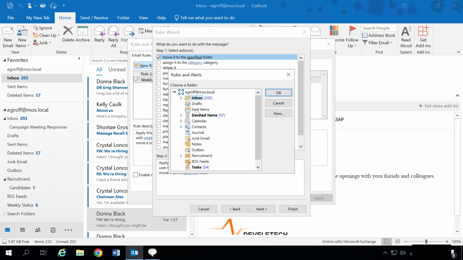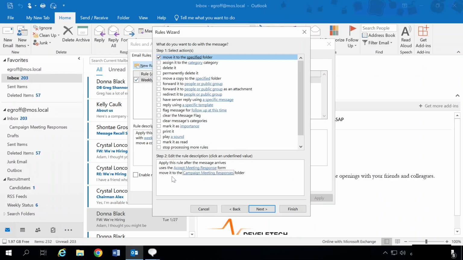And in our list of folders, you can see under Inbox, Campaign Meeting Responses is not shown. Make sure you click that little arrow to the left of it and it will expand your subfolders. And from here we want to choose the Campaign Meeting Responses folder. Once you have that highlighted, click OK. You can see our Step 2 updates with that folder name.